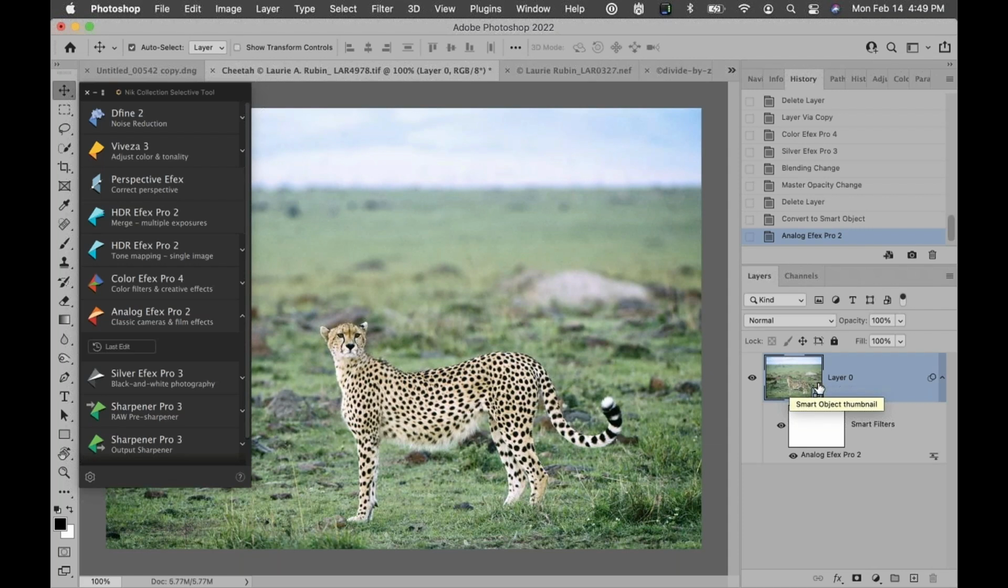Apologies. So we have layer 0, which is technically the smart object. You have a smart filtered layer mask, and then you have Analog Efex Pro as a smart filter applied down here. The beauty of that smart filter is that you can save this file as a TIFF file or a PSD, and it's going to retain the smart object capability. So you can close the file, open it back up, and then even come back into Analog Efex Pro afterwards to reprocess the image. So check this out.